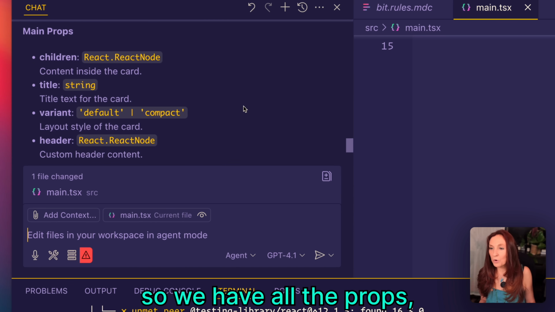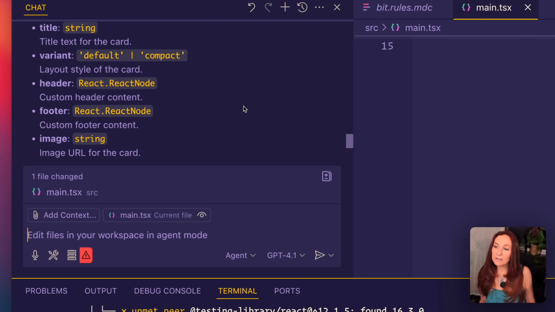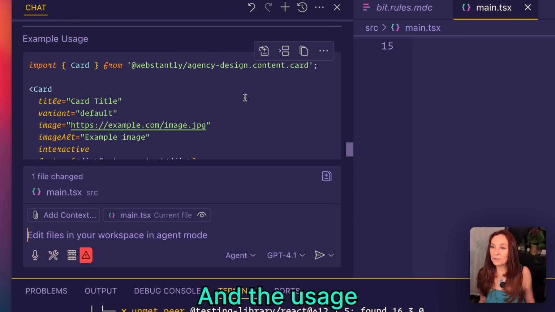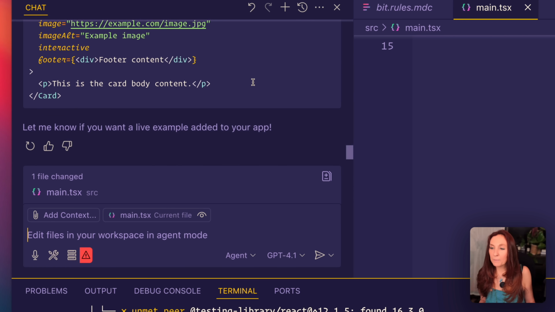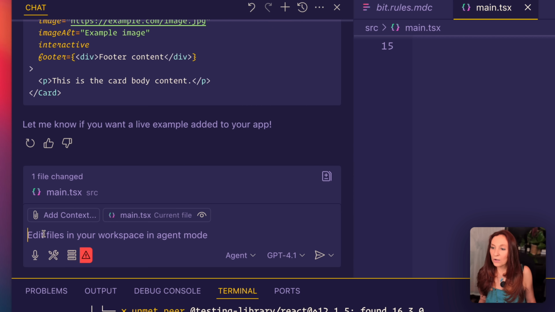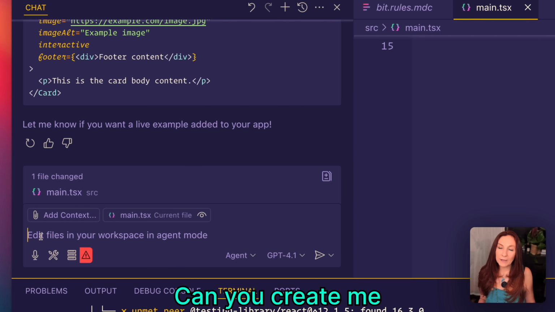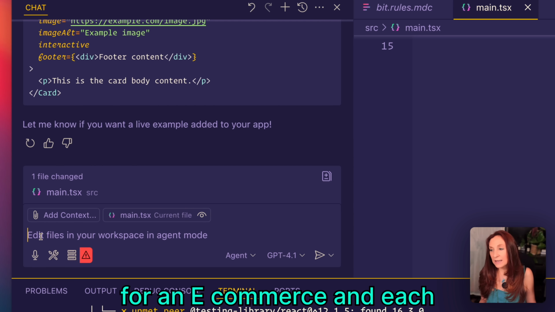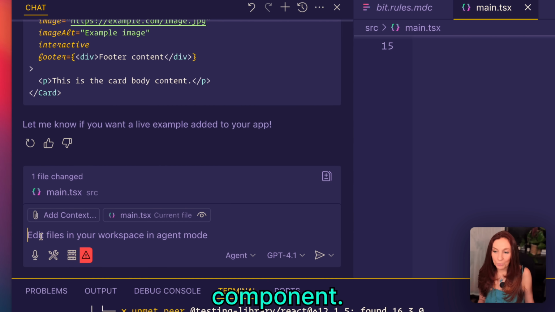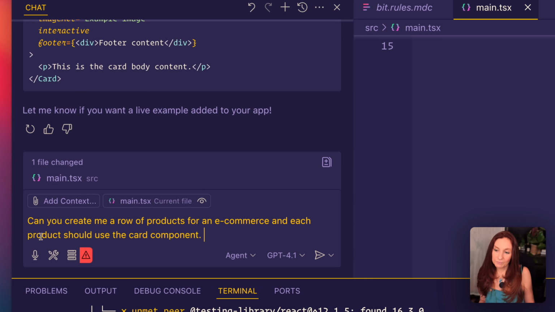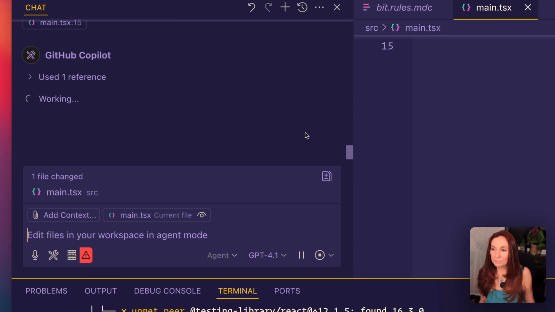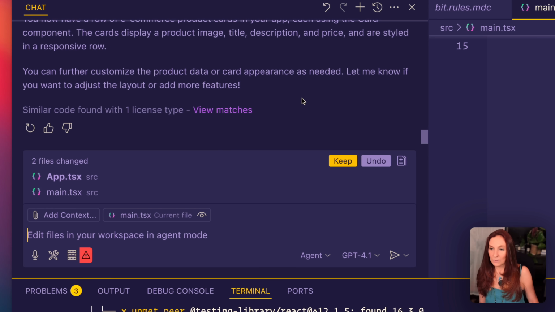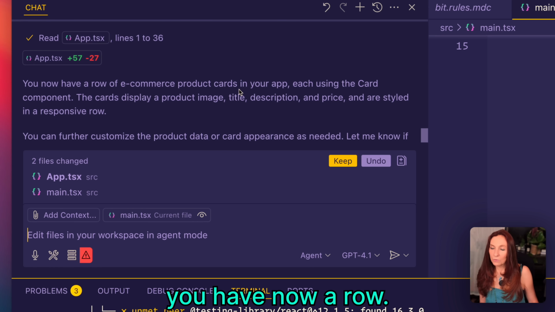Okay, so we have all the props, the variants, and the usage example. Can you create me a row of products for an e-commerce, and each product should use the card component? Okay, you have now a row.